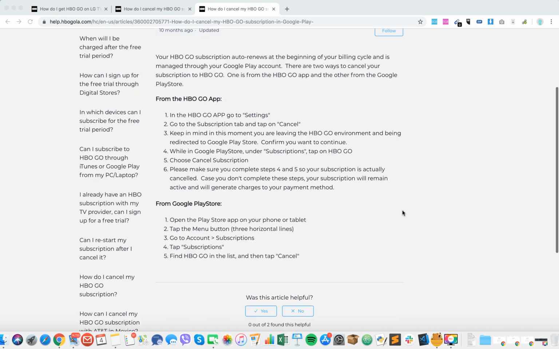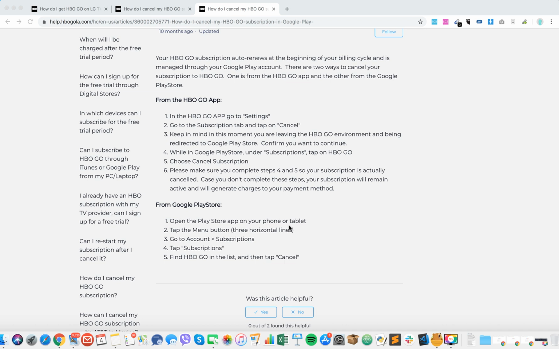From Google Play Store, just open the Play Store app on your phone or tablet, tap the menu button, three horizontal lines, go to account subscriptions, tap subscriptions, find HBO GO and then tap cancel. So that's how you do it.